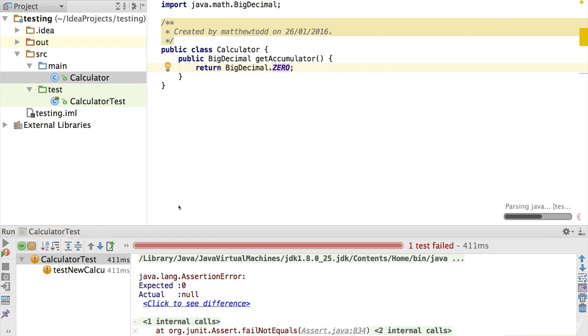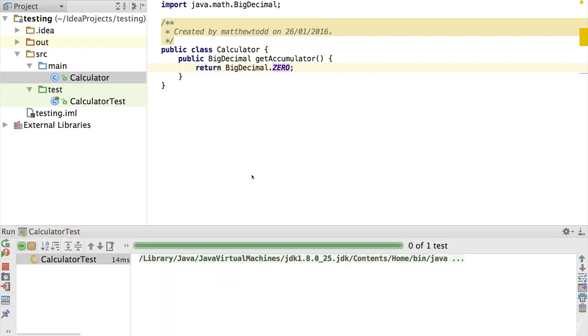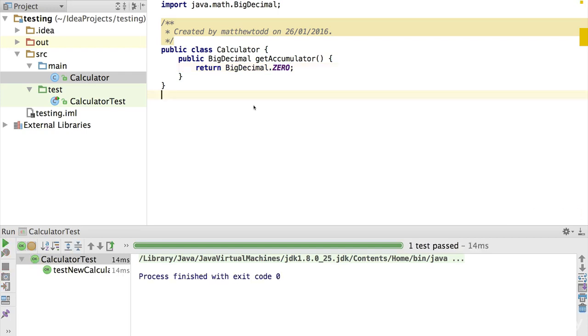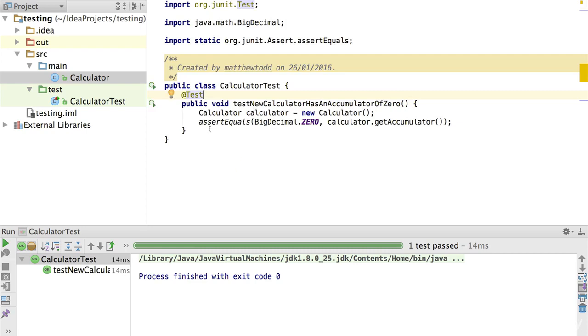Okay, so let's run the test again. Now we can see our test passing. Okay, that's not too useful right now. We've just got something that can return a value of 0 every time.